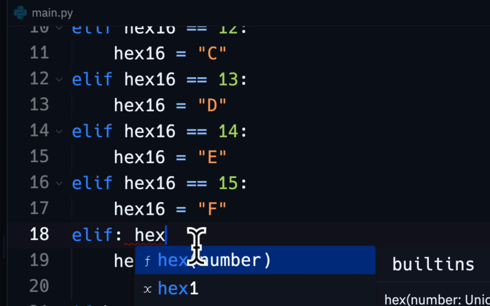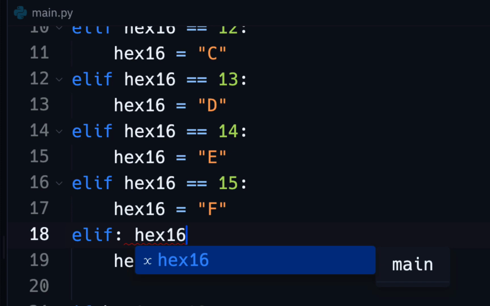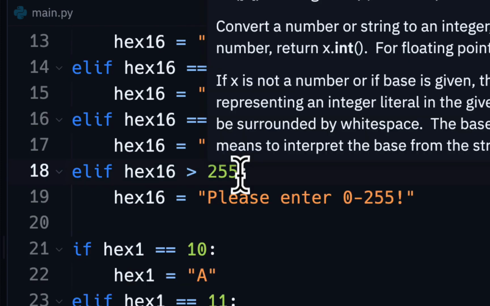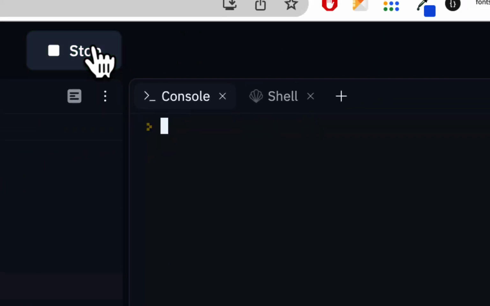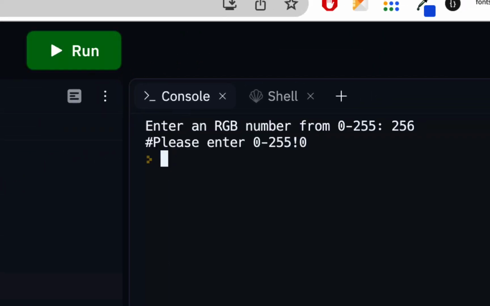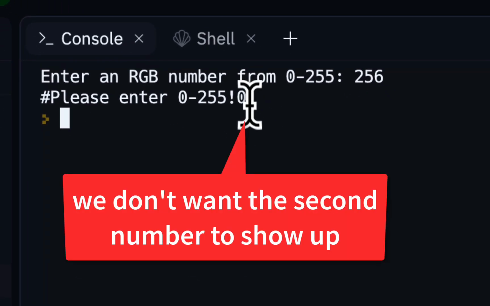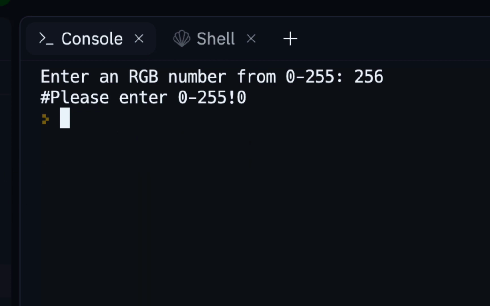But if someone put in a number greater than 255, let's just put in a message saying if x16 is, we want greater than 15, I think. Let's try that out. There we go. Please enter 0 through 255. That's what we want. That's correct, except it's still putting a 0 there. So how do we fix that? How do we fix that so it's not doing that? So it doesn't do anything else.